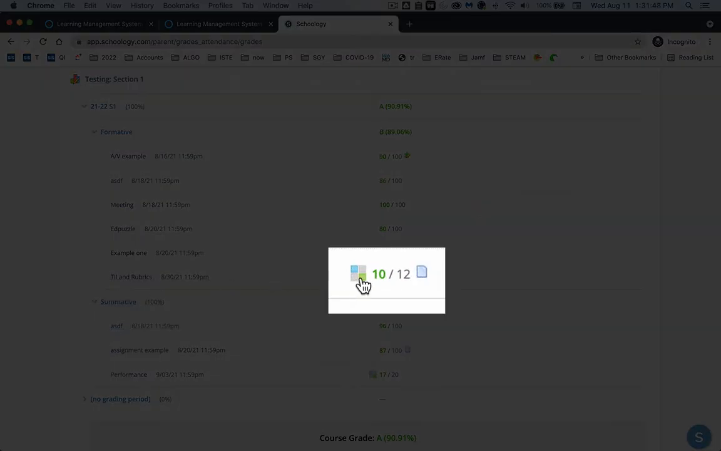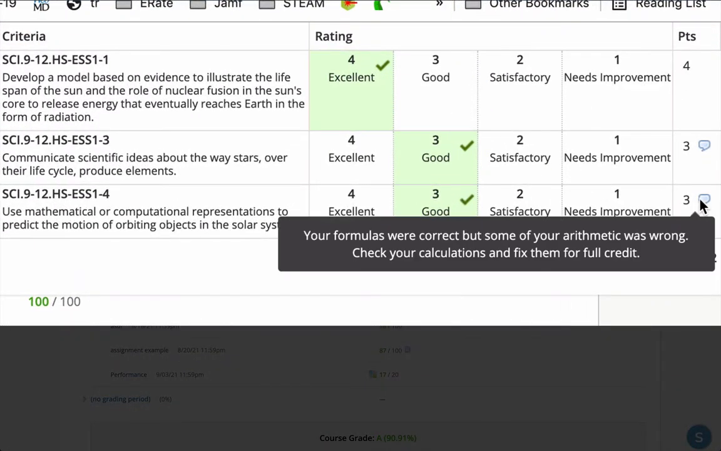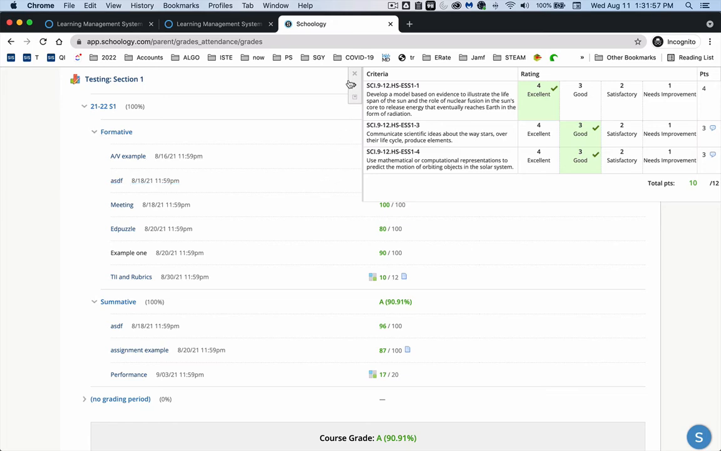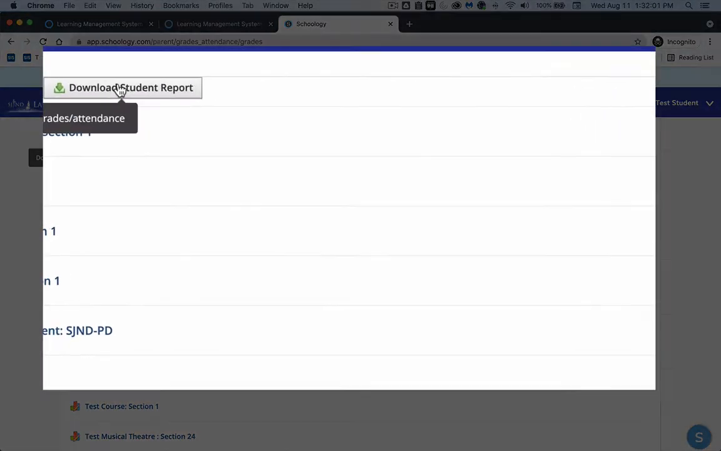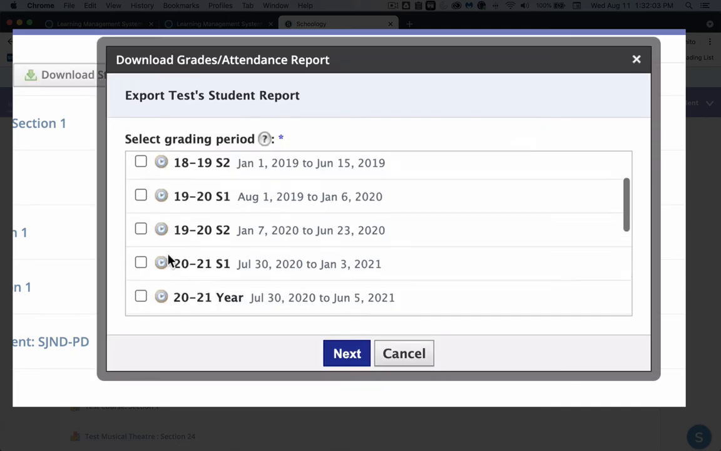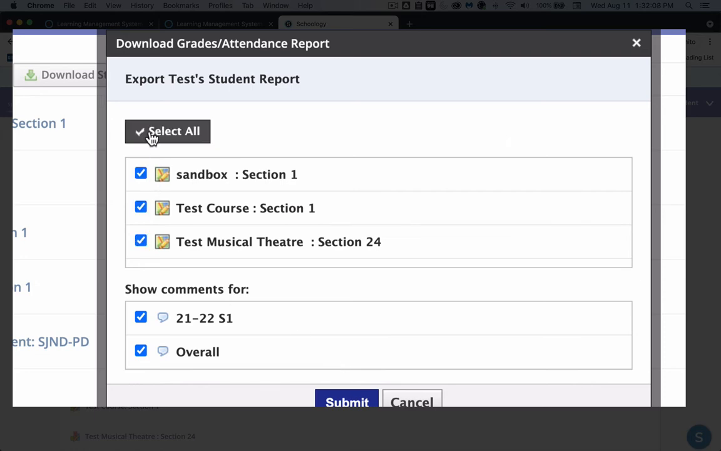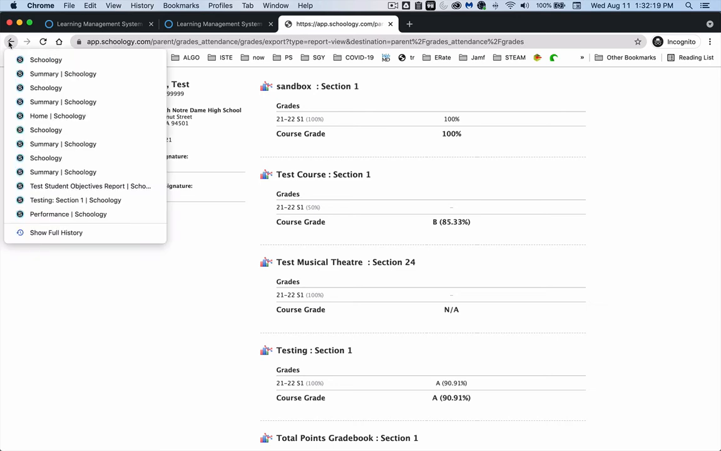Any grade that has a rubric icon will also show you the rubric and any notes that a student received on that rubric. You can download a student report as well. Make sure to choose the correct semester and the courses that you'd like a report for. Click the back arrow after you've printed the page.